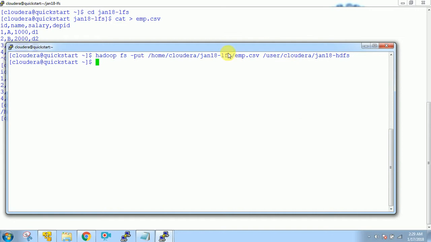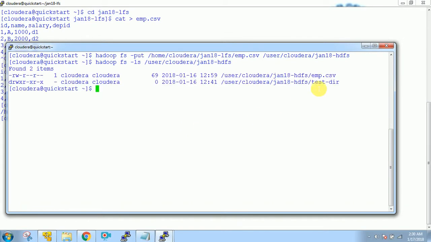Okay. So now this file is transferred to Jan18-HDFS. Now how do we check whether it is transferred successfully or not? hadoop fs -ls /user/cloudera/Jan18-HDFS. See, we have one file, emp.csv. So this is how we transfer a file from LFS to HDFS.